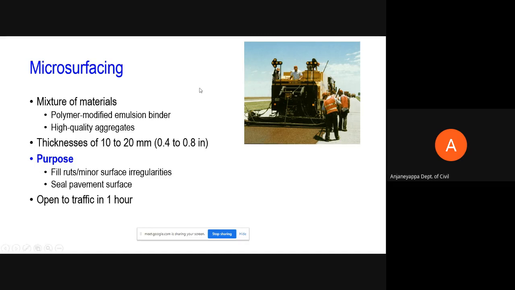In this picture, you can see the construction of the mixed surfacing. This is the mixed surfacing laying machine. So this micro surfacing consists of polymer modified emulsion. It is not ordinary emulsion. It is a polymer modified emulsion and the aggregates.